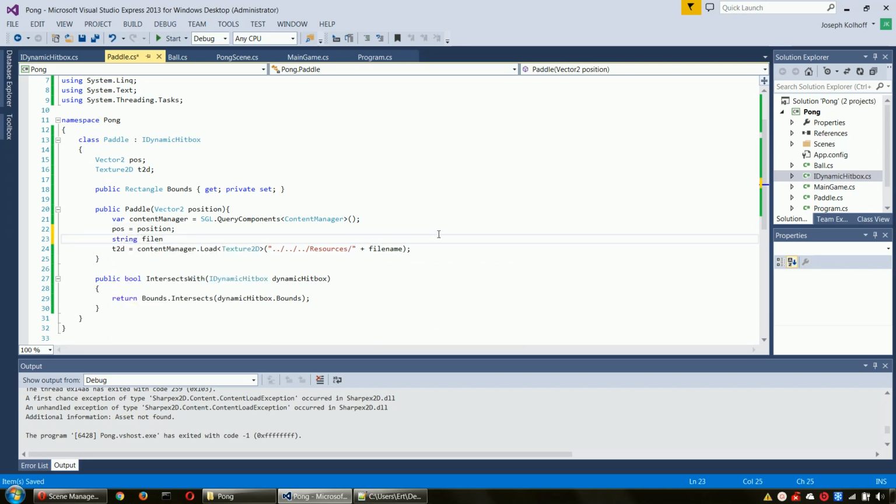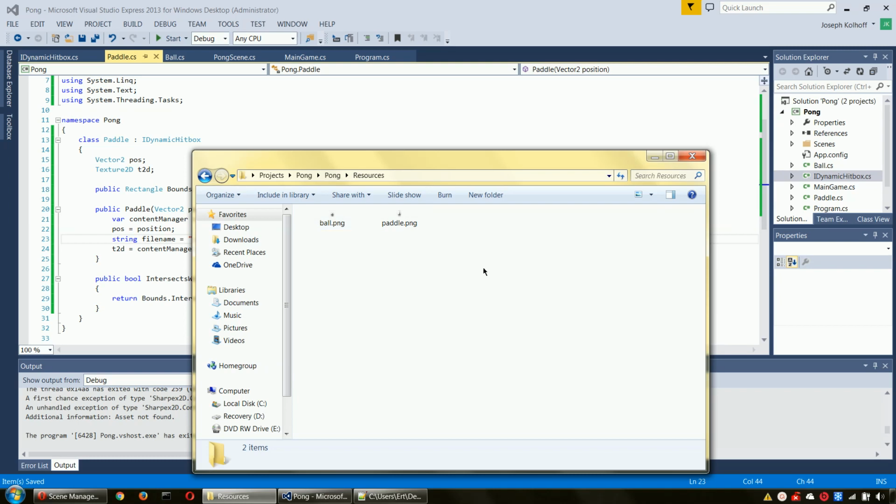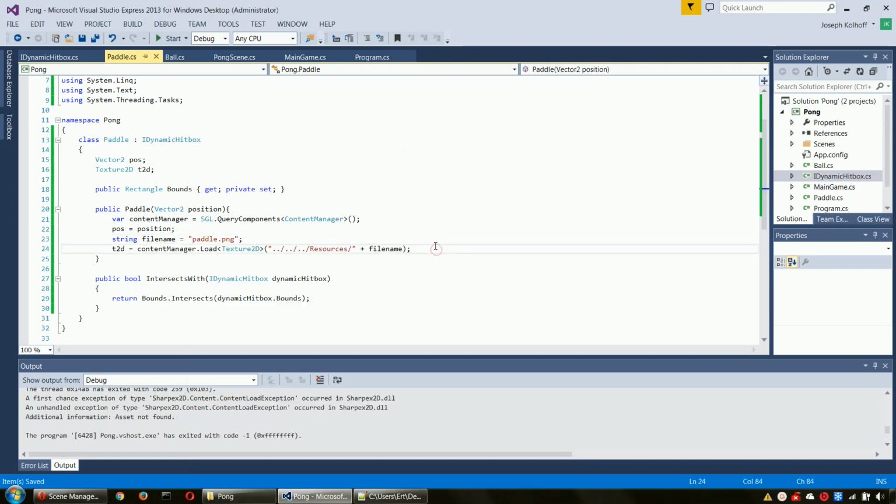String file name equals, what does it equal? I don't know. I think it was paddle.png. And just making sure that it's in there, yeah. So those should be good. And I'm going to do a similar thing for the ball.